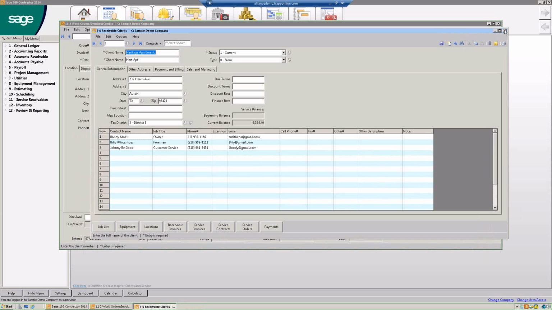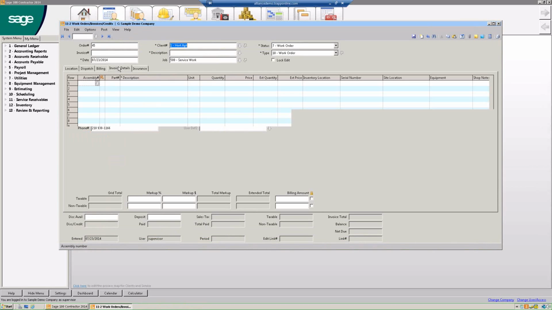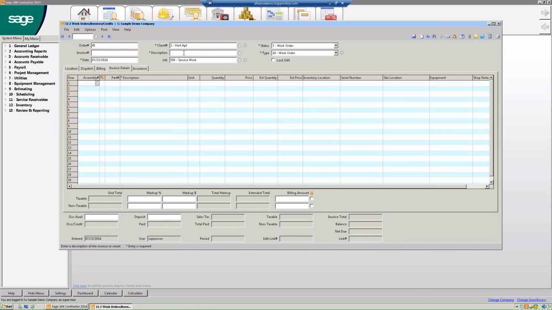So now I'm going to back out to the work order. So we have our work order here. We got a call in from Tom, and he's saying that the HVAC at apartment 101 isn't working. So I can put AC not working.